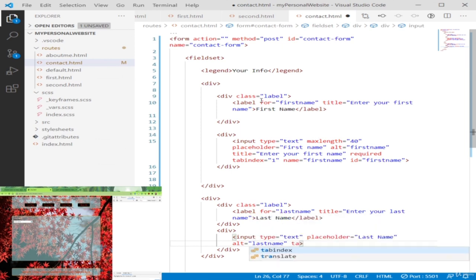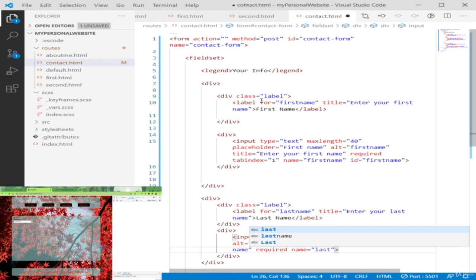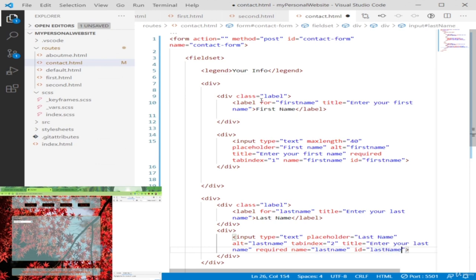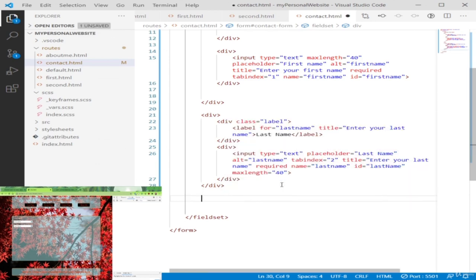Tab index is when the user is hitting the tab button. So the first time the user hits the tab, it will be tab index 1, then tab index 2, and so on. Max length will be 40. Now we scroll down. Let's see what else we need.